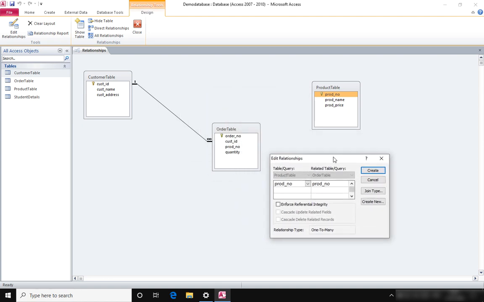Now again the Edit Relationships dialog box is open. Verify the table names that are being related and the fields on the basis of which the relationship is being established. Again click on Enforce Referential Integrity.